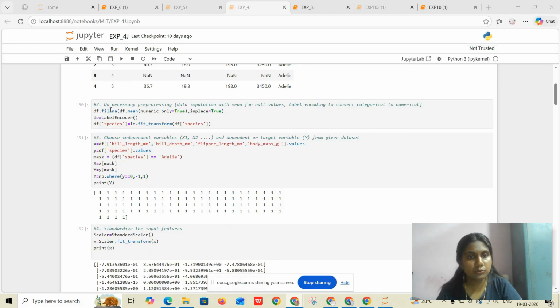My second question is to do the necessary pre-processing: data imputation with mean for null values and label encoding for categorical. So for that, I'm just filling it with the mean value, using fillna, imputing with the mean value. With label encoding, I'm converting categorical values into numerical values.